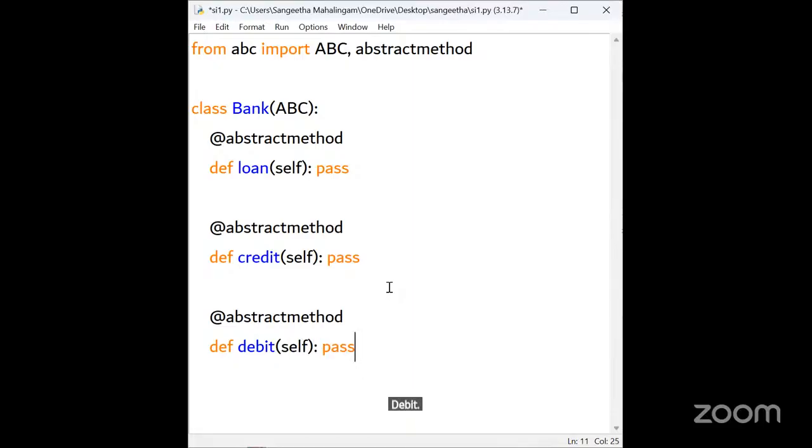So that's it. It's over. It is like a centralized bank. So this centralized bank will fix the rules and regulations for all the banks under it. Okay. Now I'm going to create a class for HDFC Bank.